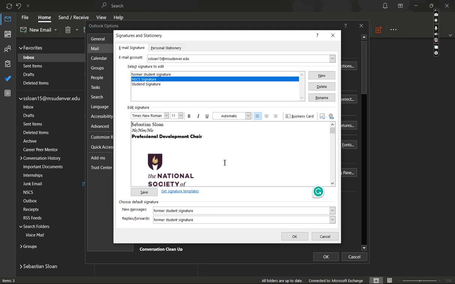So, for instance, my term ends May 13th. After that, I'm no longer a chair, no longer on the board of officers. I'm just a regular member of the chapter like everyone else. So I would go in here and either delete the signature altogether, unless I thought that maybe I'd be sending emails as a representative of NSCS, in which case I just remove my title.